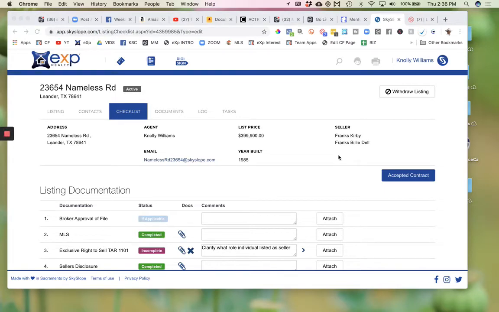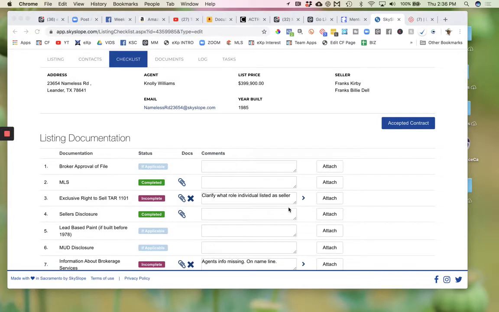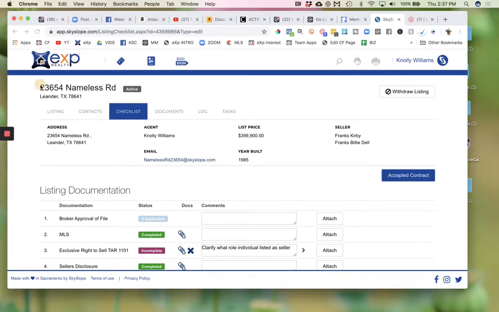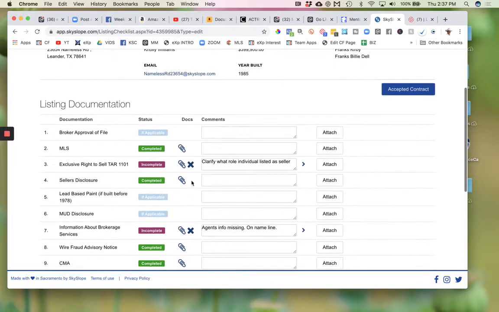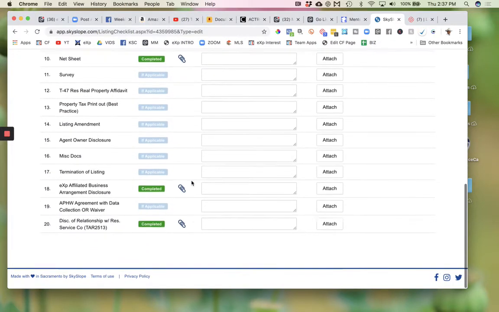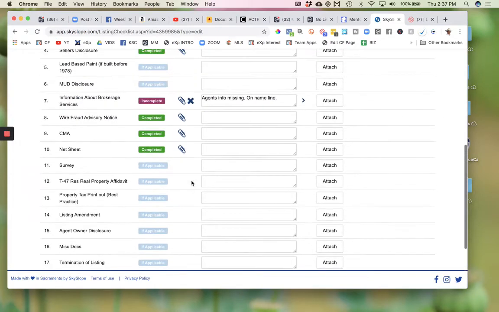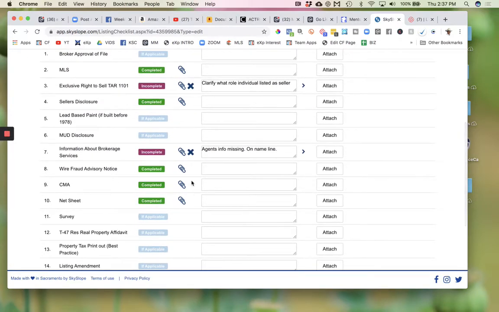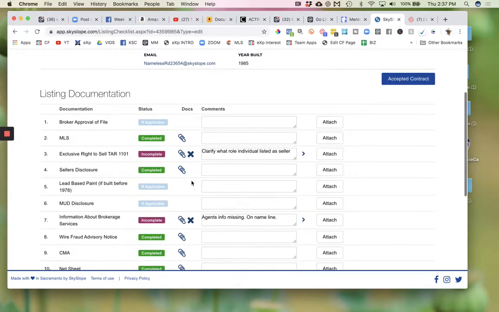So here I just want to make a quick video to show you what happens when we need additional documents, or sometimes we have an incomplete on a document that we've uploaded. So for example, this is a property that was input, Nameless Road, and we uploaded all the documents. So everything was in a sort of a pending status.